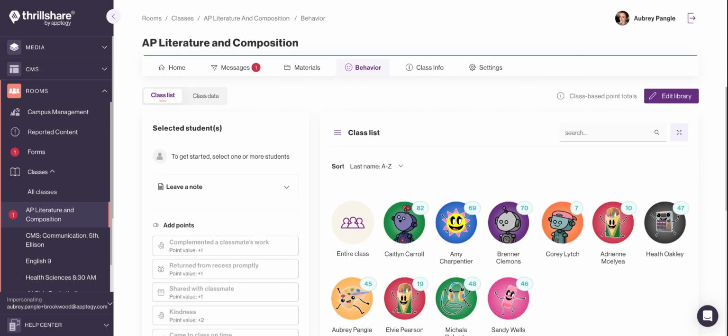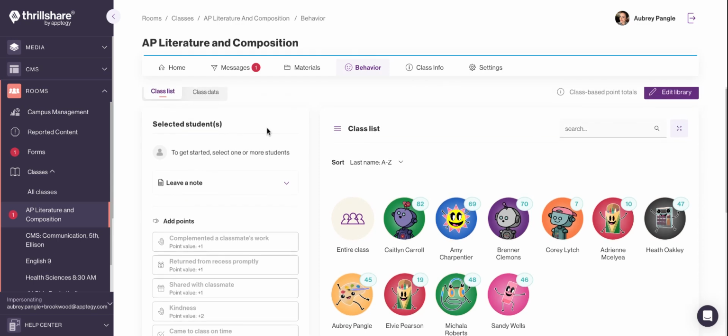Behavior is a section where you can keep track of student behavior by awarding points or removing points. And students are able to use those points to get different rewards. That could be tangible things, or it could be time, extra recess, passes to a field trip, something like that. So first thing we're going to do is just take a look at how to set up those points.